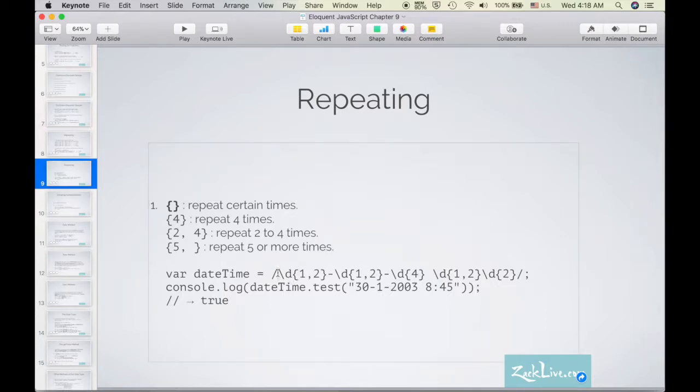Okay, here is an example. It's the same one as before, trying to match the date and time. So we have 1 or 2 digits here. So the date can be 1 or 2 digits, and then the month can also be 1 or 2 digits, and finally the year is 4 digits, and the hour and minutes can also be 1 or 2 digits.